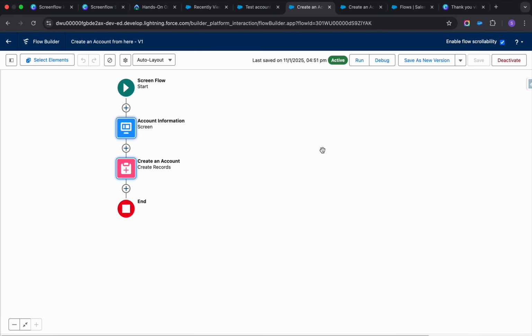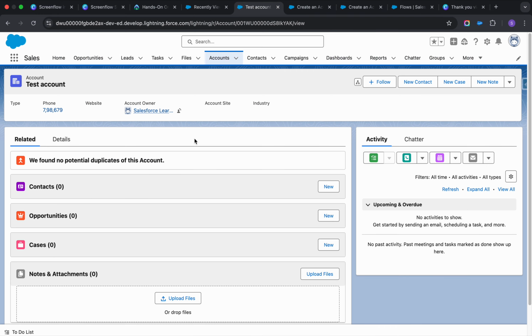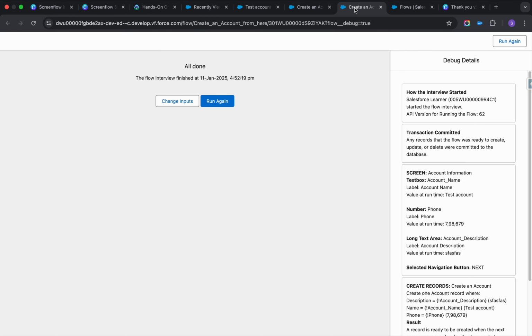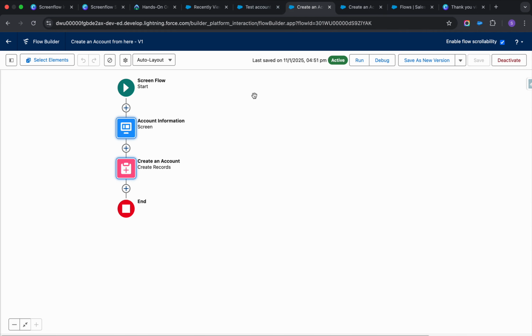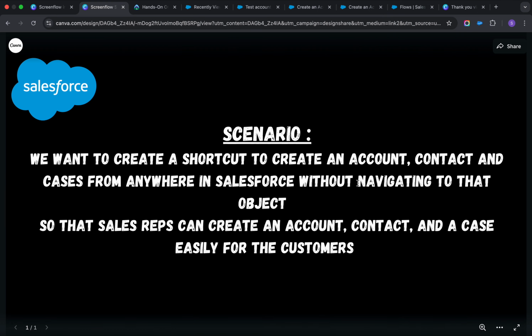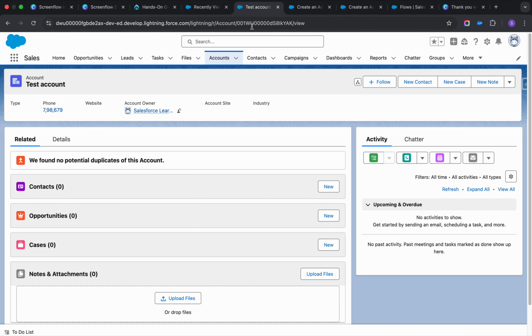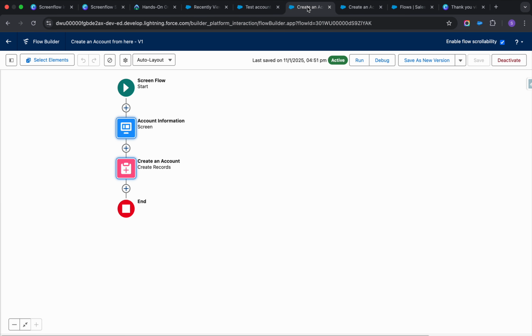Okay, I think I'll show it to you in the next flow, I would say. And we were able to create a record from here. So first requirement from the screen flow, we were able to achieve the account. Now we will try to create the similar thing for the contact.